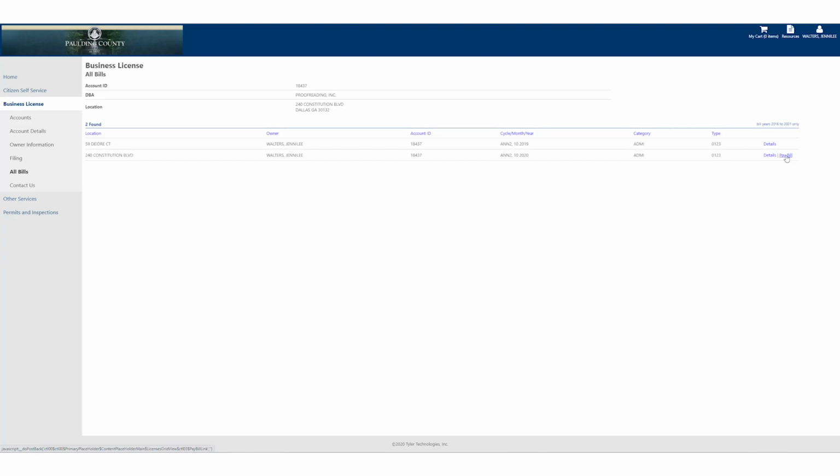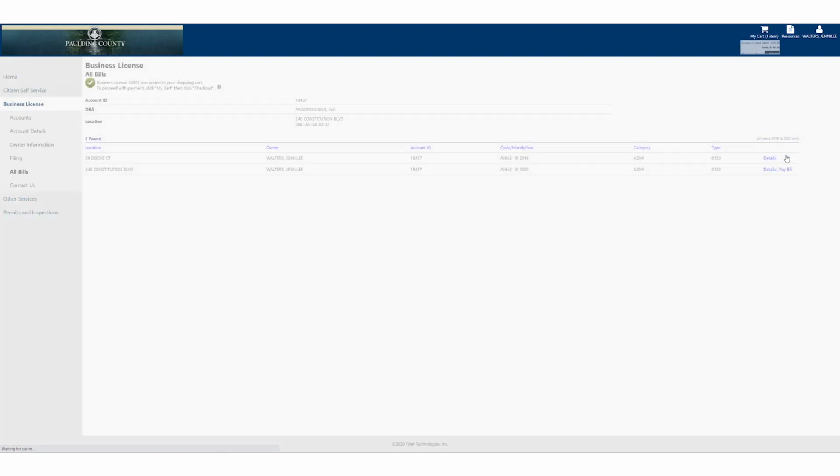And if you look up here, it would have added it to the cart system. So we're going to click on the cart. And if you open it up, again, it's going to show you your total. You can either review the cart or you can check out.